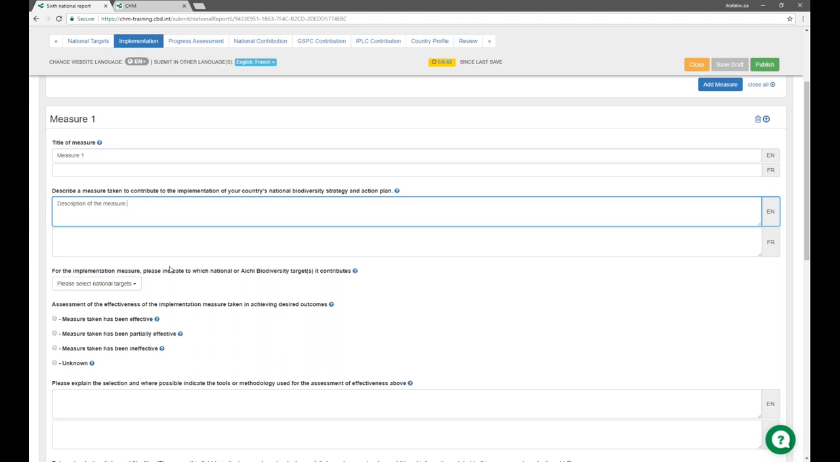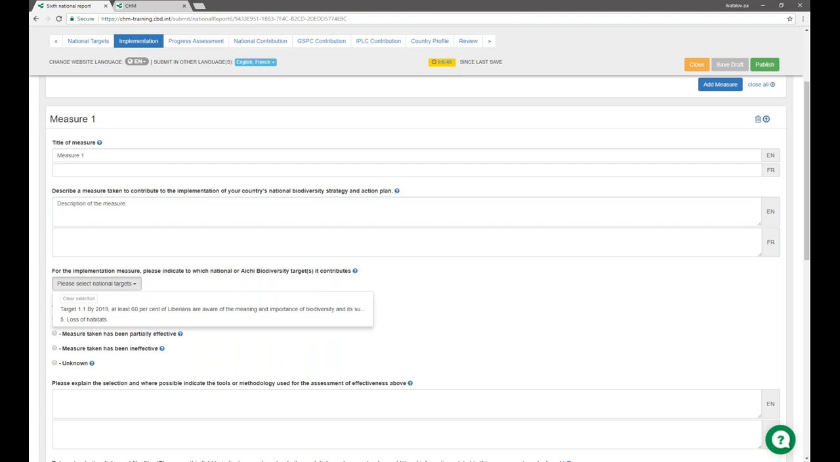Okay, the important part is, so we have title, we have description. Here we have a drop down of the national targets or the Aichi biodiversity targets it contributes to. So this was picked up from the first screen where we just entered those targets. So that becomes easier to select the right thing.